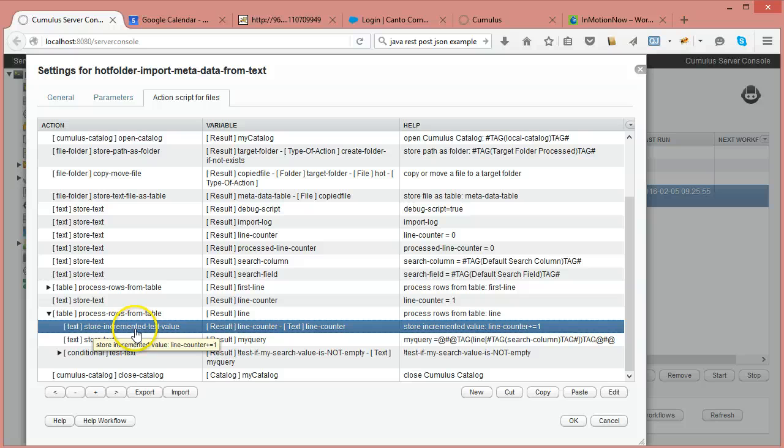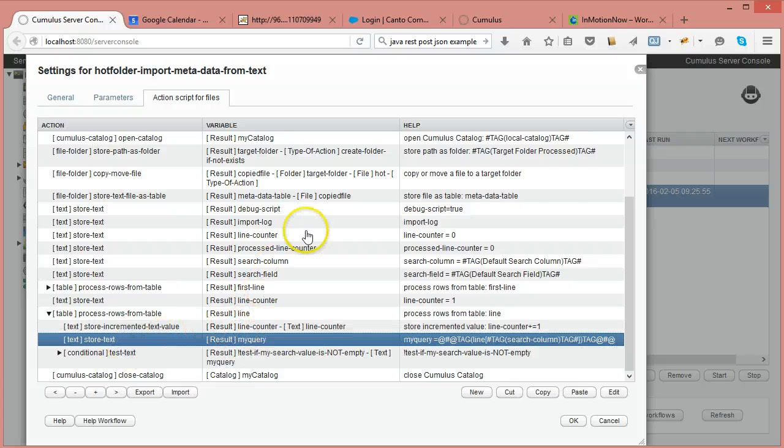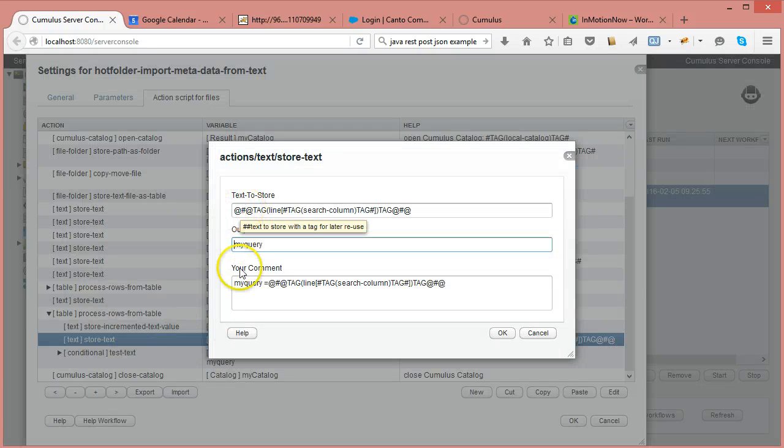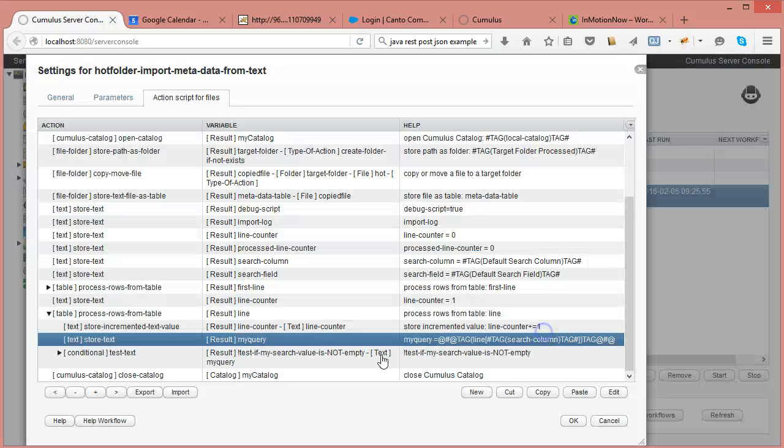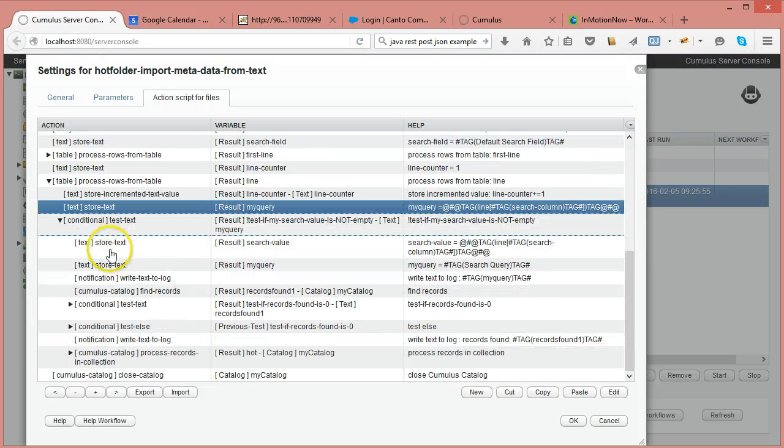And then we have an incremental adding 1 to the line counter. I'm then storing my query. So what I'm actually storing here is the search column. I'm setting that into my query, and I'm testing if the value is not empty, because if it's empty, then I want to skip this. So I'm going to say I don't need the value.